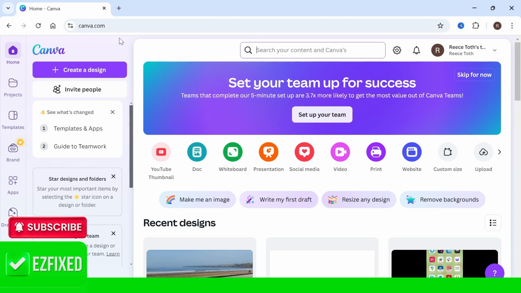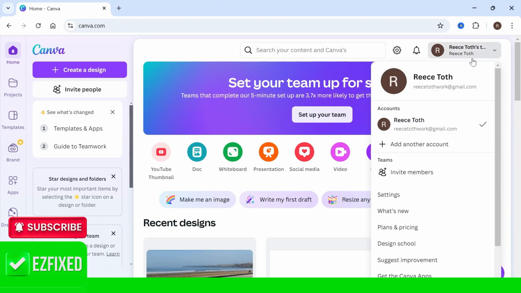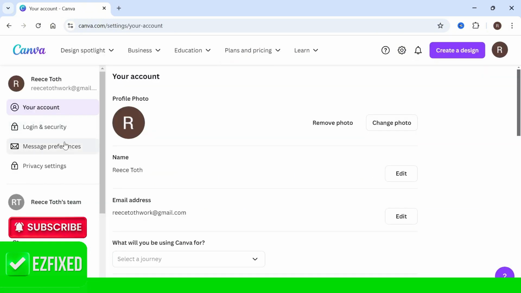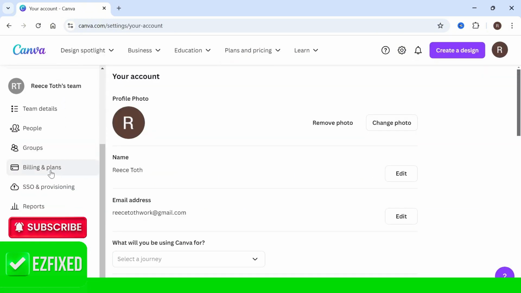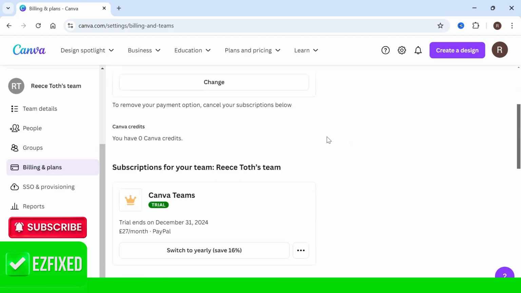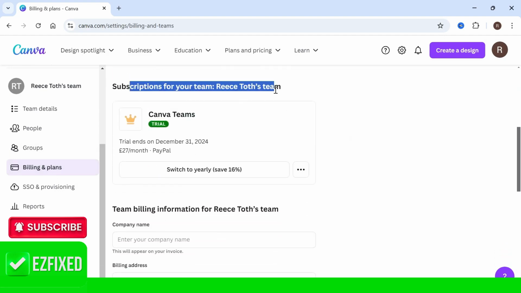So what you need to do is just launch up the canva.com website and make sure you're logged into your account. Then click on your profile icon in the top right hand side, and from here select settings. Then from the left, we're just going to scroll down and select billing and plans. And then once again, scroll down until you see the subscriptions that you currently have.